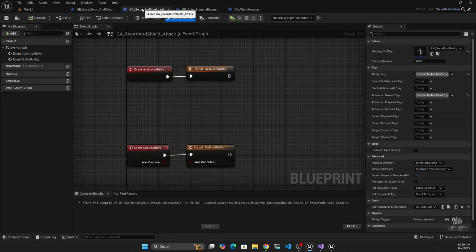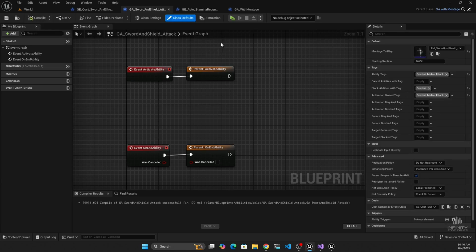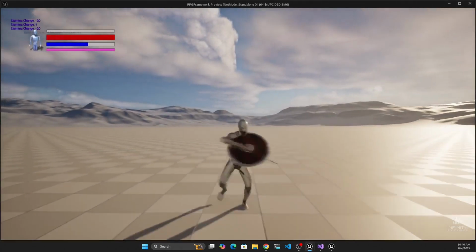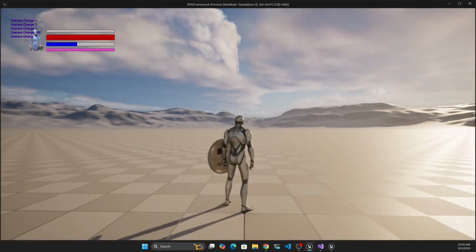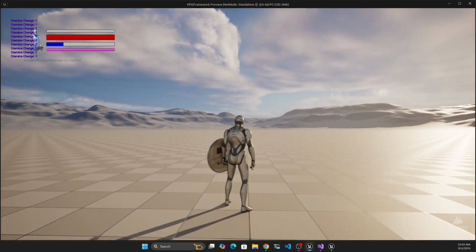Go to sword and shield attack ability, for block abilities with tag select top level tag, combat. This will ensure that no abilities with tag that start with combat can be activated during this ability execution. Now test this and you will see that everything works as expected. Stamina is consumed when attacking, you cannot launch new attack before previous is finished. Stamina is regenerated when character is not attacking, when character runs out of stamina it cannot attack.